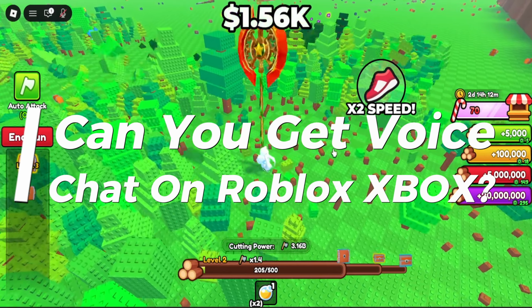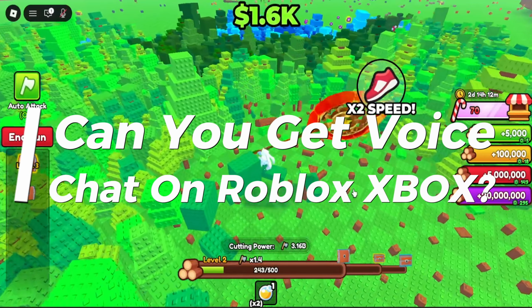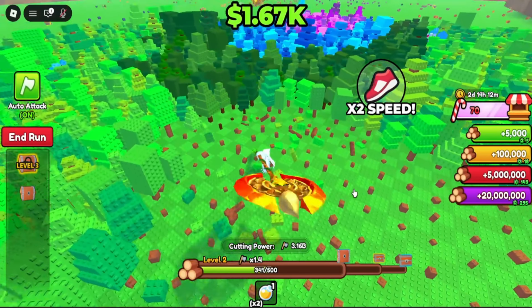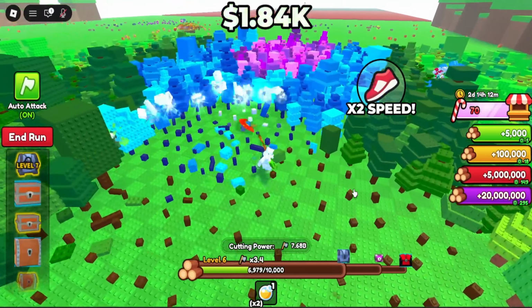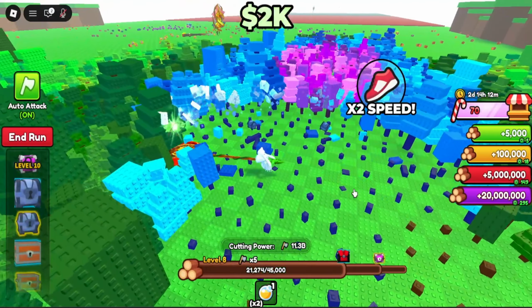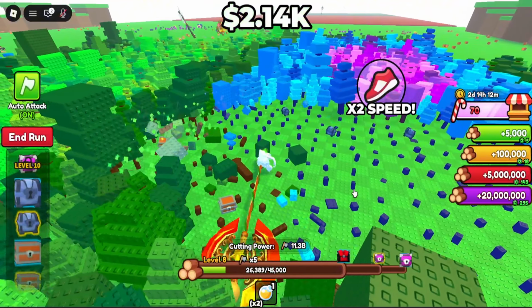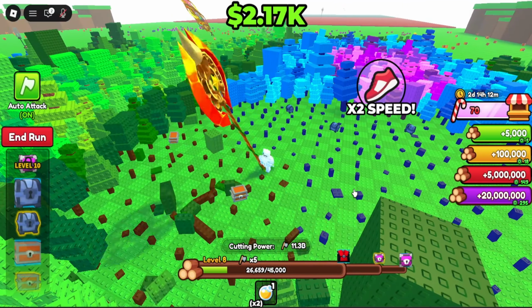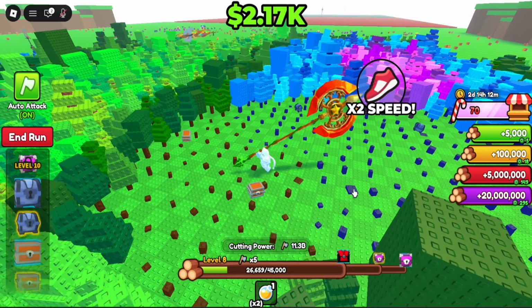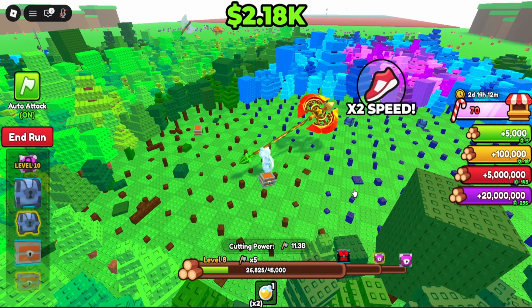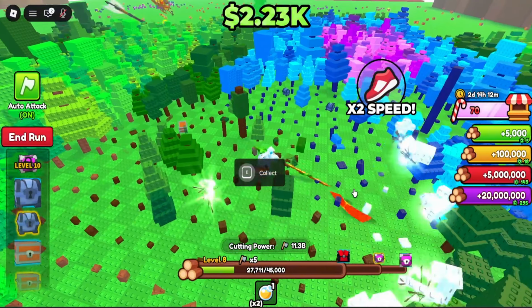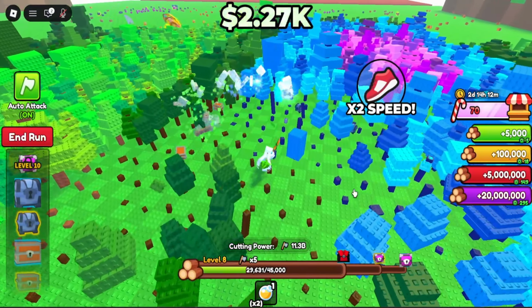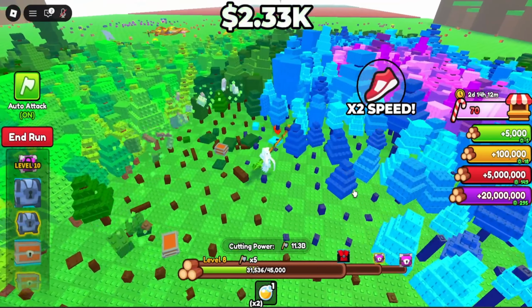Can you get voice chat on Roblox on your Xbox? So basically, just an explanation of whether you can or not. As of now, Roblox doesn't really support in-game voice chat on the Xbox version of the Roblox app, since voice chat in Roblox must be enabled and used on mobile, PC, or web first, and it usually doesn't appear inside the Xbox app's gameplay. So the short answer is basically no.